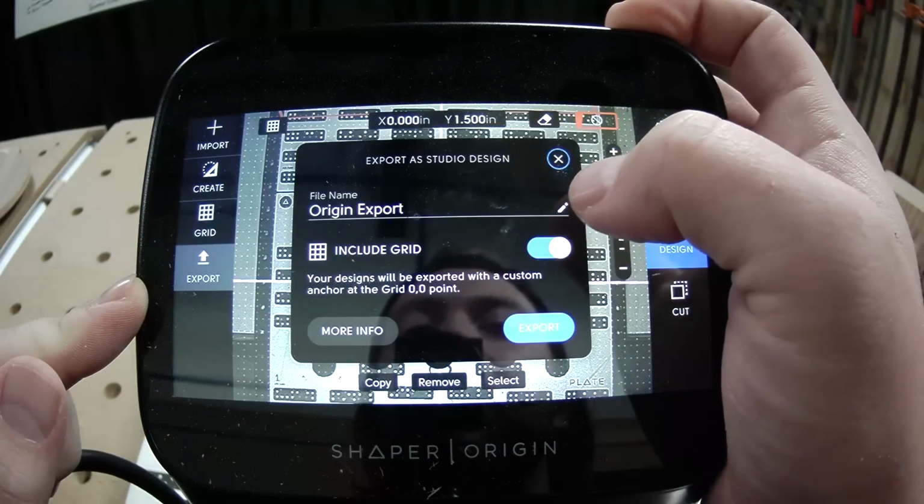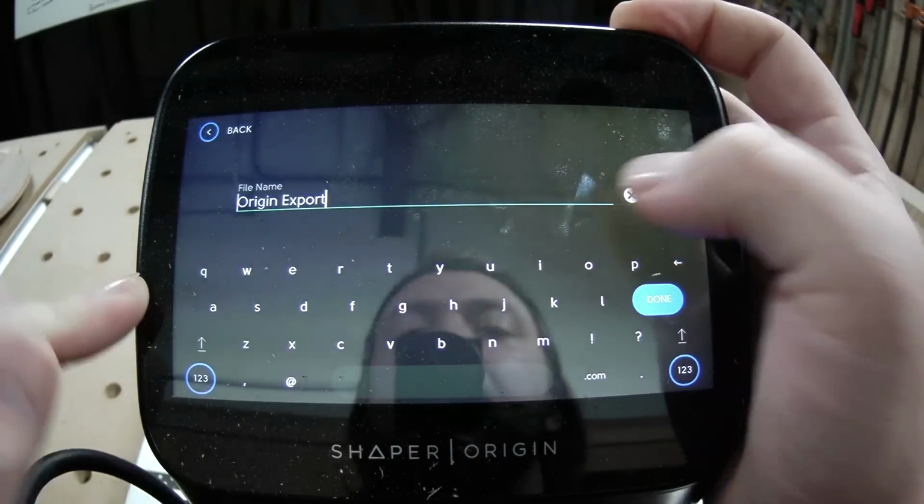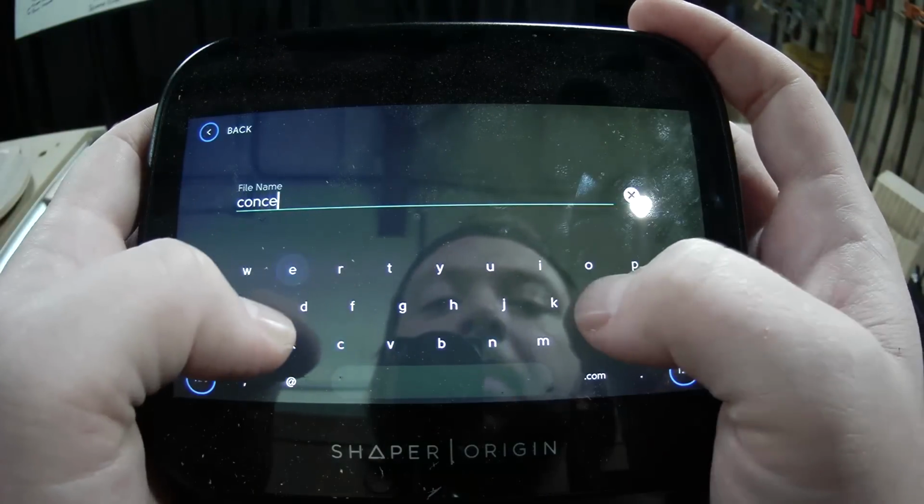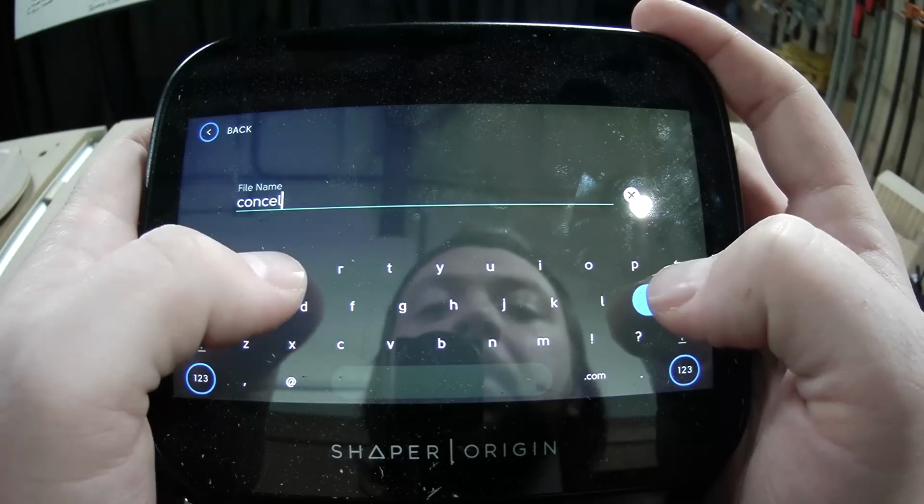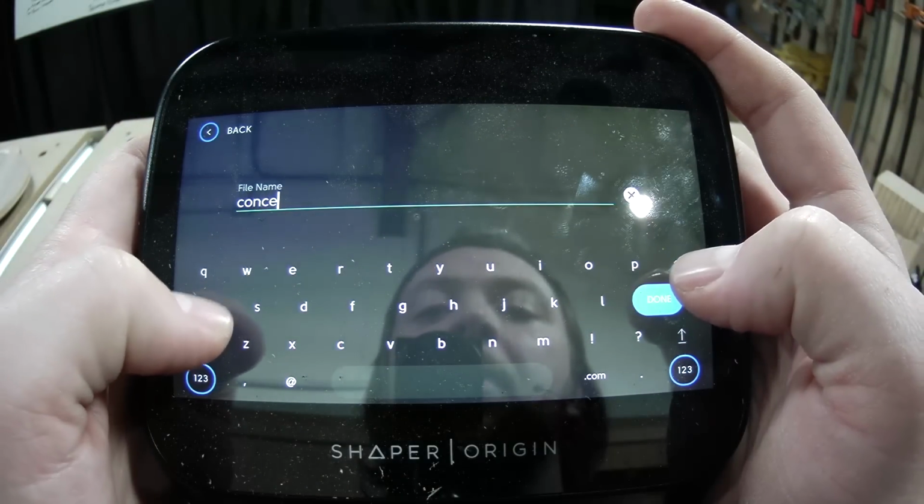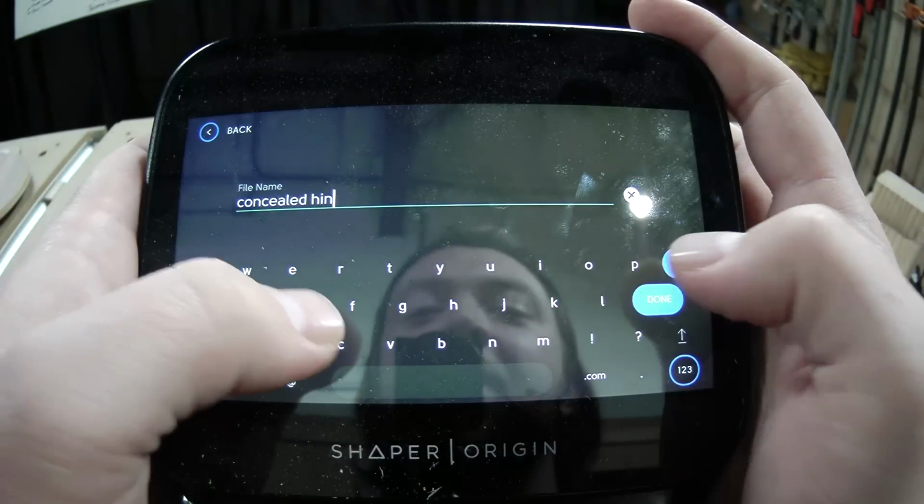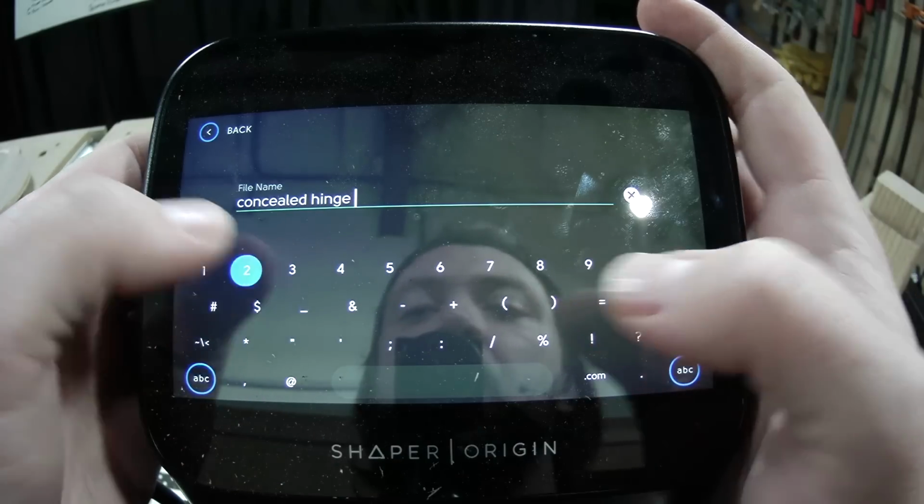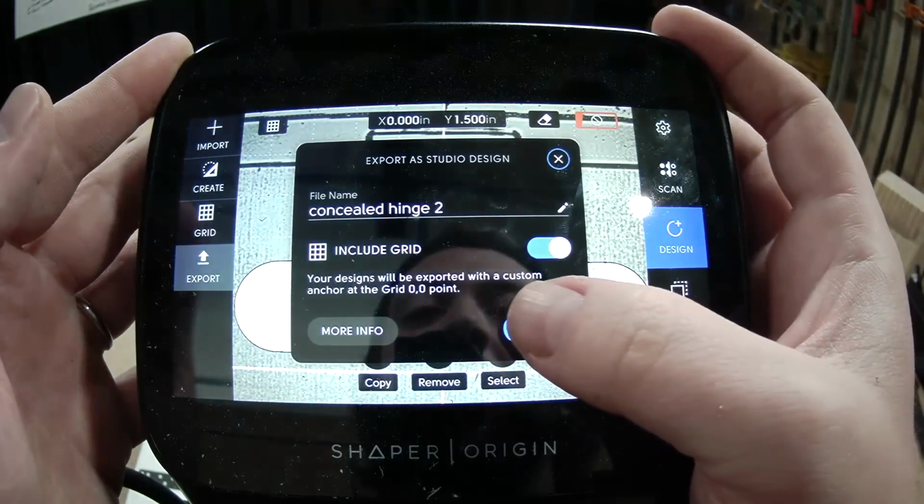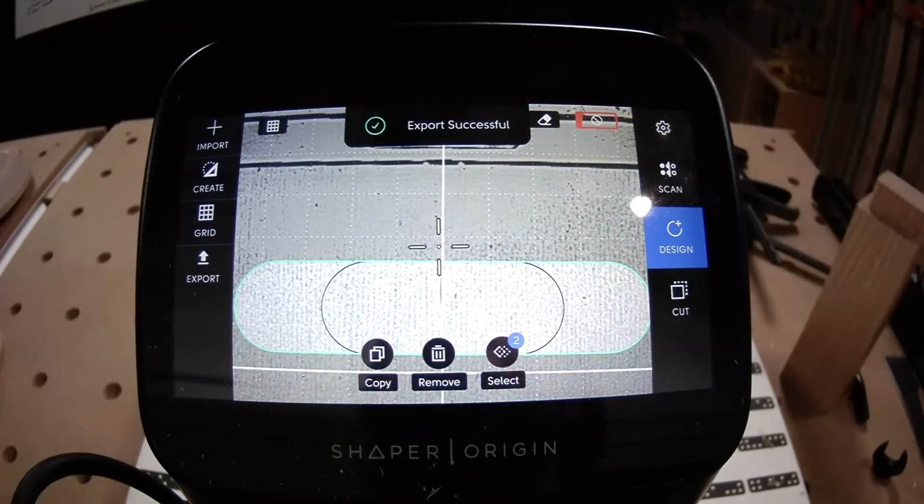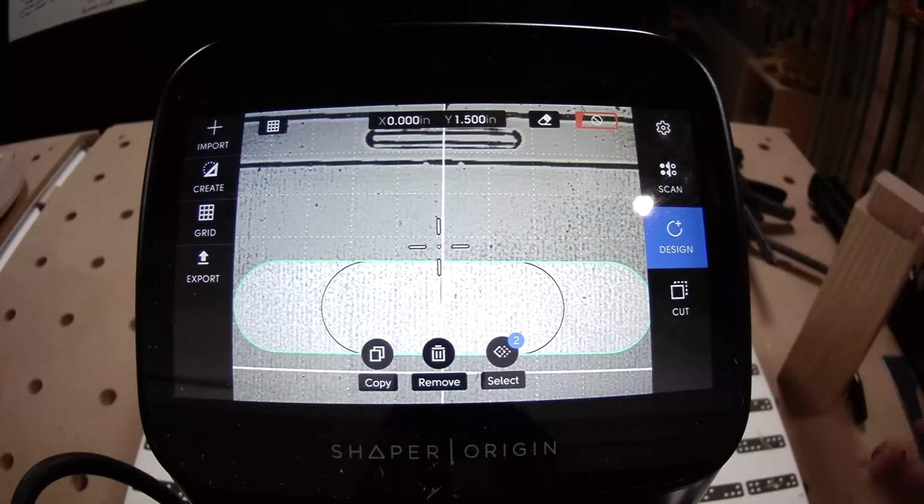We're teaching you guys everything that's in these. We do want to name it. Let's call it Concealed Hinge 2, just in case I already have one in there. Nice. And export. Great. That was easy. Super easy.